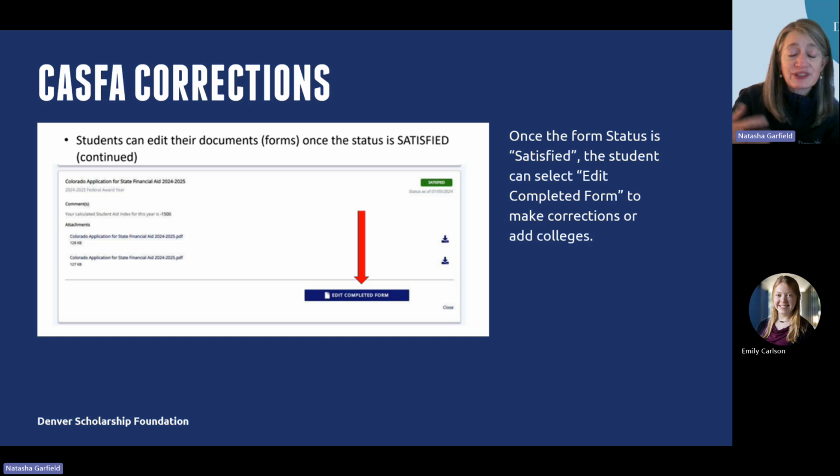If the student decides that they do need to make any changes after their parent has signed the CASFA, then they'll select the option to edit their completed form, and that's how they can make any corrections or add any colleges.